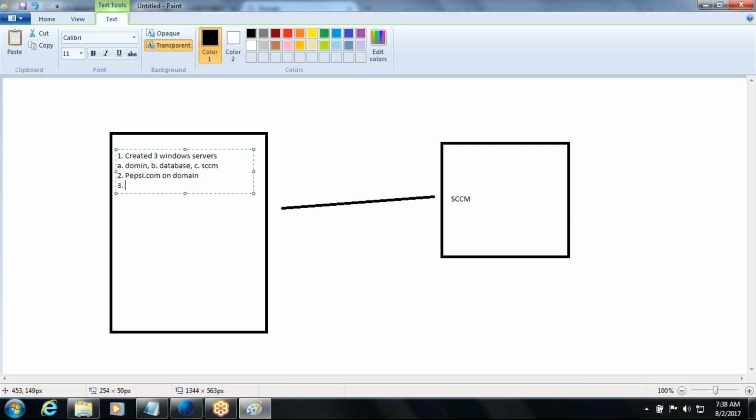And then after doing this, we created a System Management container. Why do we need it? Because any computer which is joined to Pepsi.com will be able to find its SCCM related information: where the server is located, what the management point is, what the distribution point is. That is the reason we created the System Management container.